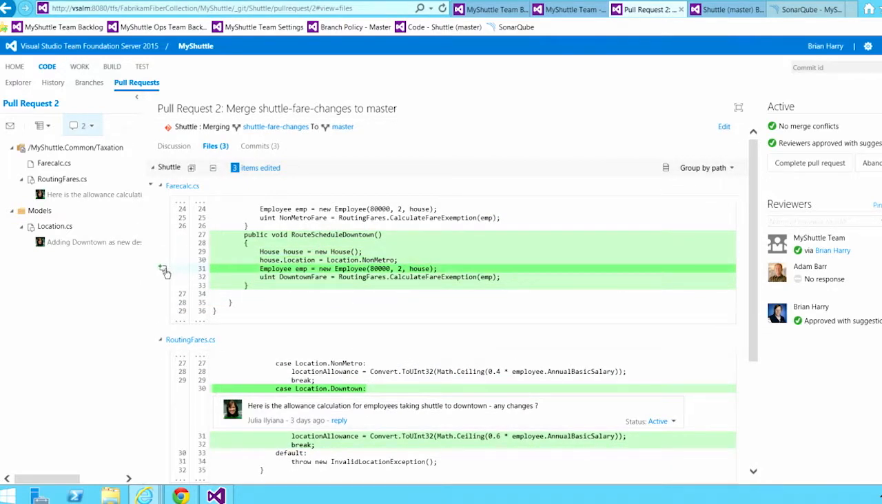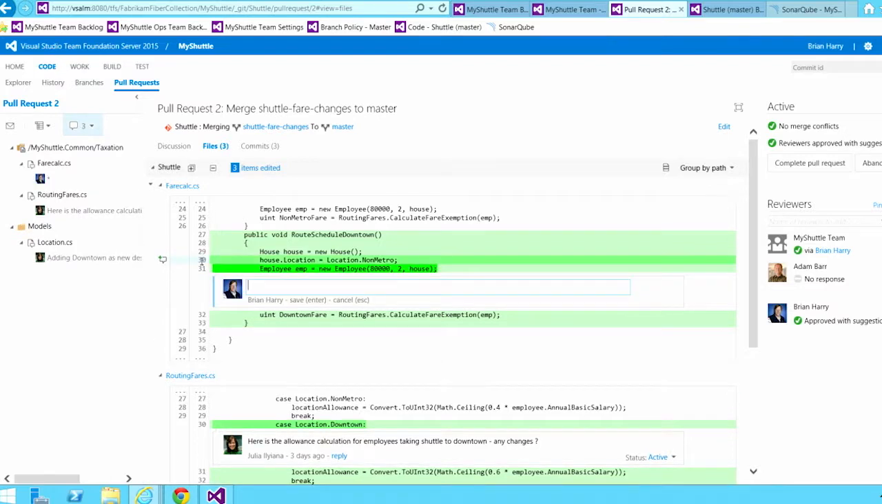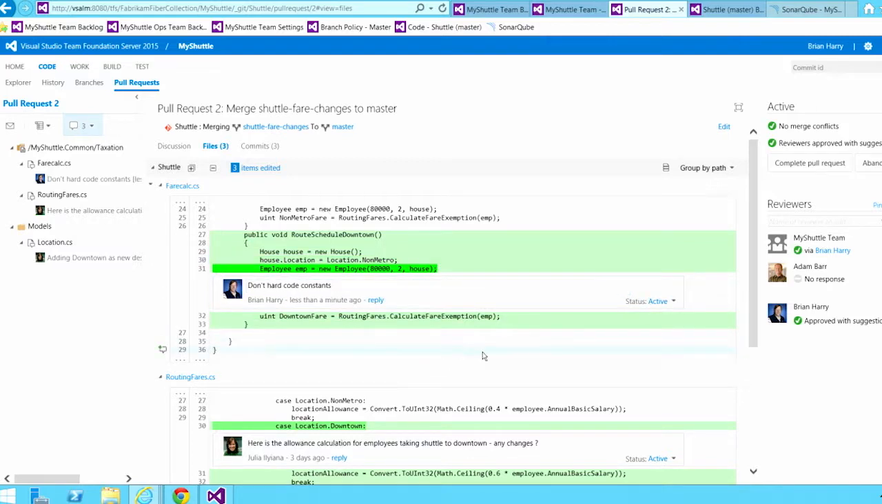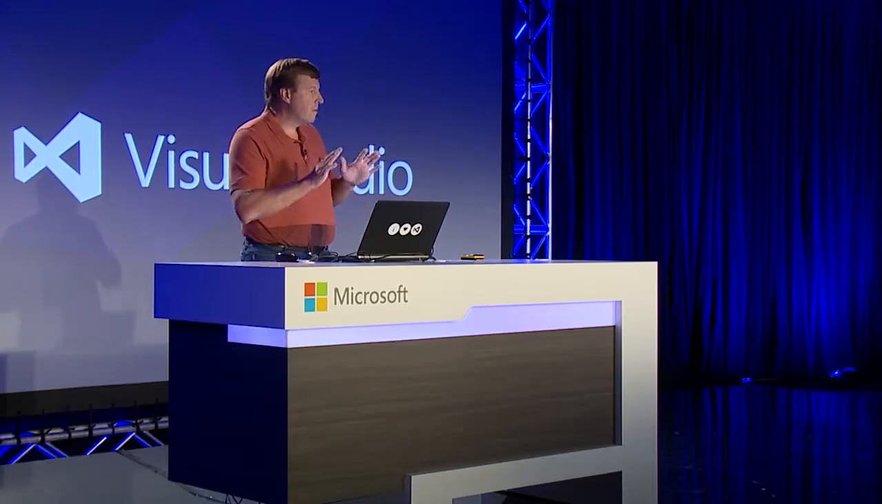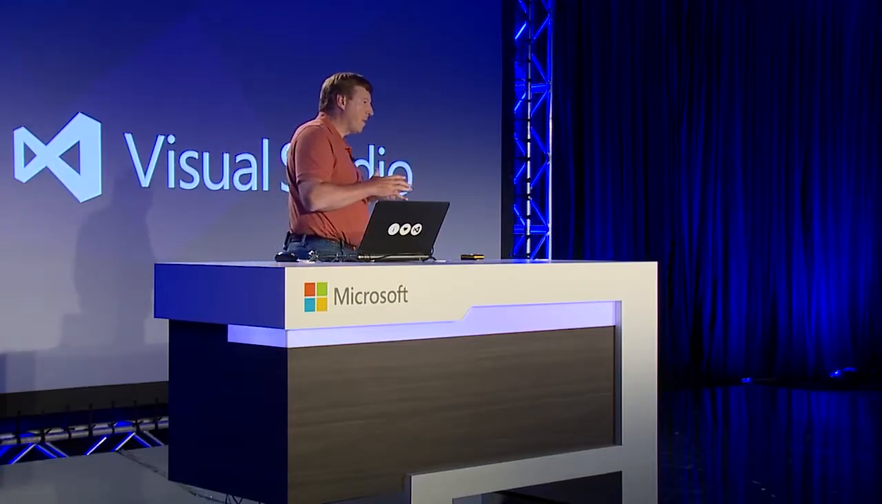So for example, this, I'll say, don't hard code constants. And when I'm done, I can mark this, for example, as approved with suggestions, saying I like it, but I think you need to make a few changes. That's all good. It's a great code review, collaborative experience.